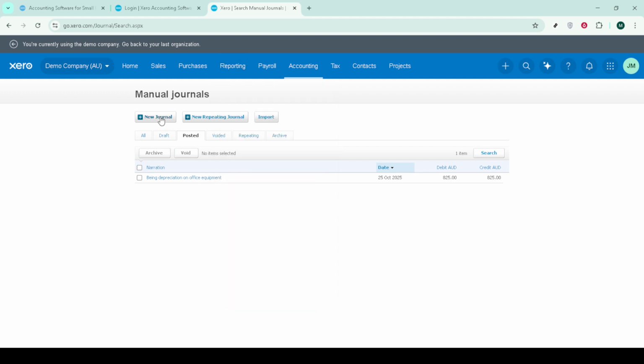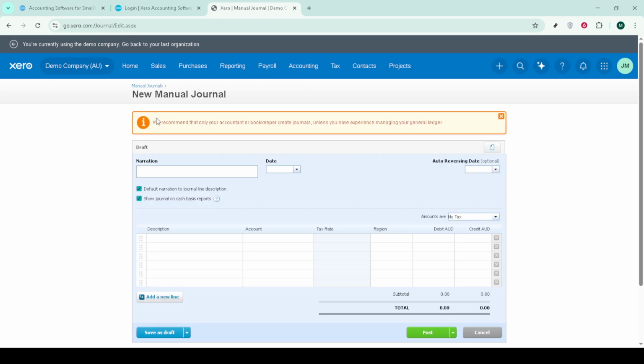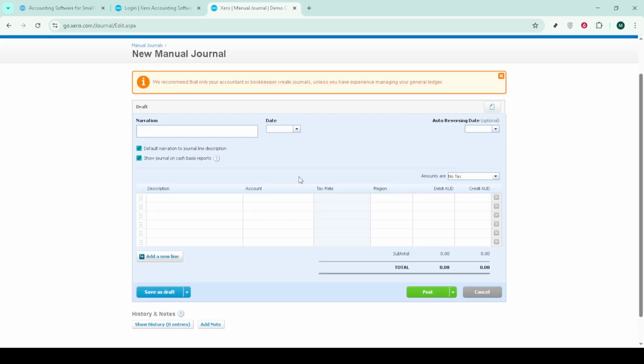Inside the Journal Report, you're looking at a centralized view of all posted journals in your organization. This screen is a great place to review activity before you drill into manual journals. From here, look for the option that says Go to Manual Journals. Click that to jump straight to the Manual Journals area, where you can view drafts and posted entries, sort and filter by date, and open individual journals to review the details.